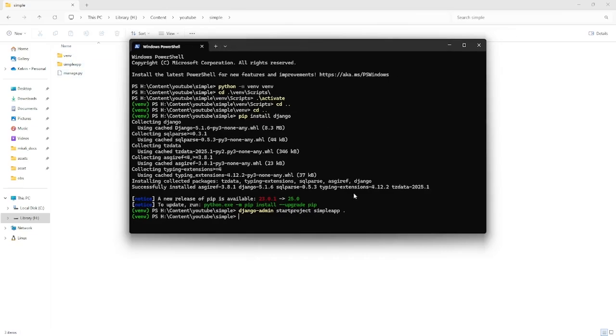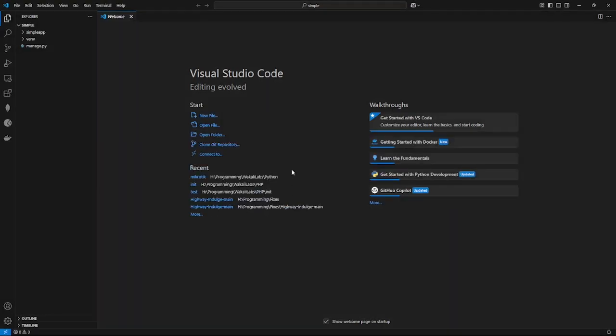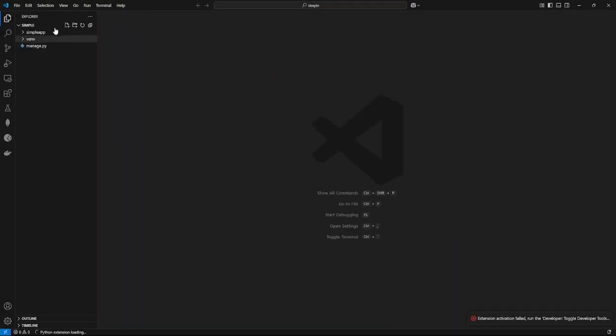So from here I will proceed to my code editor. I'm gonna use VS Code. So I'm gonna open Visual Studio Code in this directory. So yes, I trust the authors, and there we go. As you can see, these are our files inside our directory here.